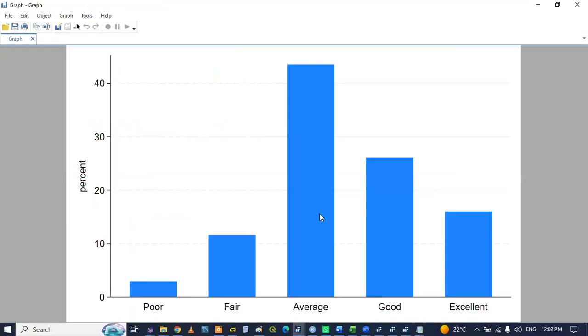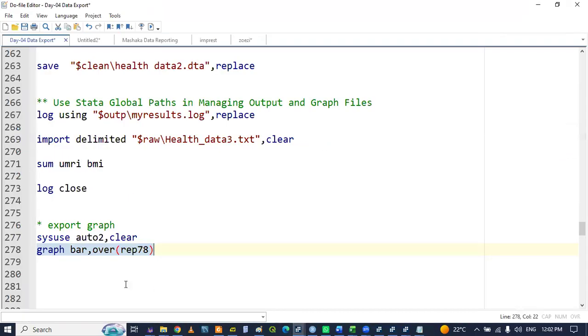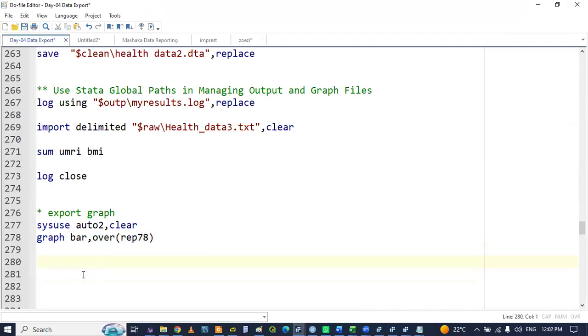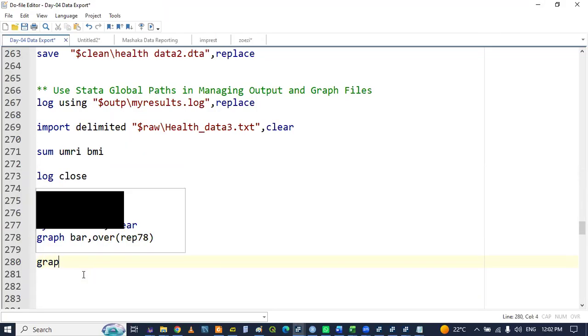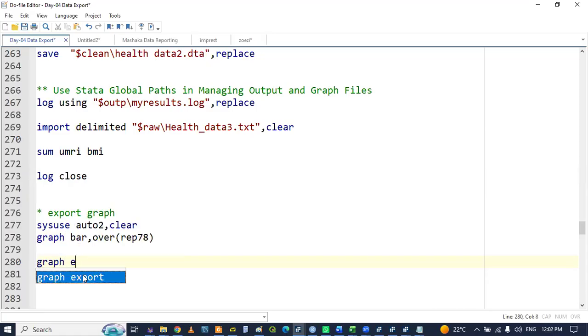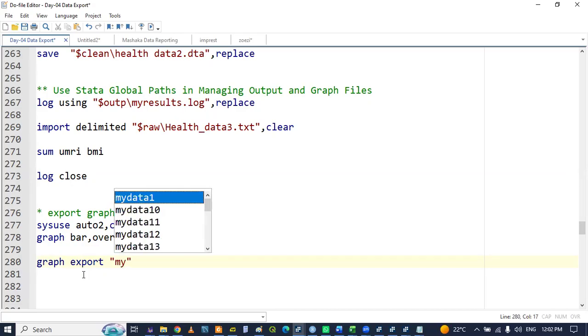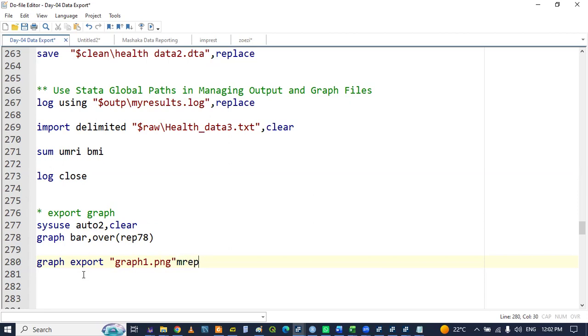So you see, you have your graph here, yes, but this graph is in Stata memory. How should I capture this in a file? You capture this in a file by saying graph export, and then you put the file name. My graph, for example, graph1.png, comma, replace. As long as you are exporting, always replace will be there.